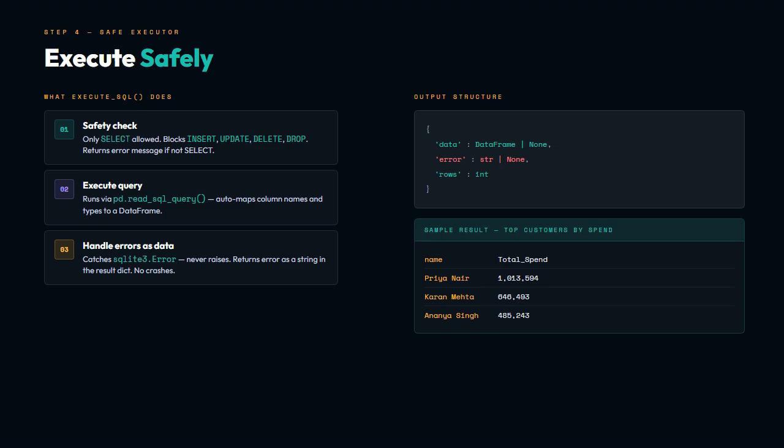We add 2 safety layers. First, we only allow select statements. No insert, update, delete, or drop. The bot can read your data. It cannot modify or destroy it. Second, we catch execution errors cleanly and return them as messages. Not as exceptions that crash the notebook. As structured output the caller can handle. The result comes back as a pandas data frame. That gives us clean tabular display, easy filtering, and export options. 1 function. Safe execution. Structured output.